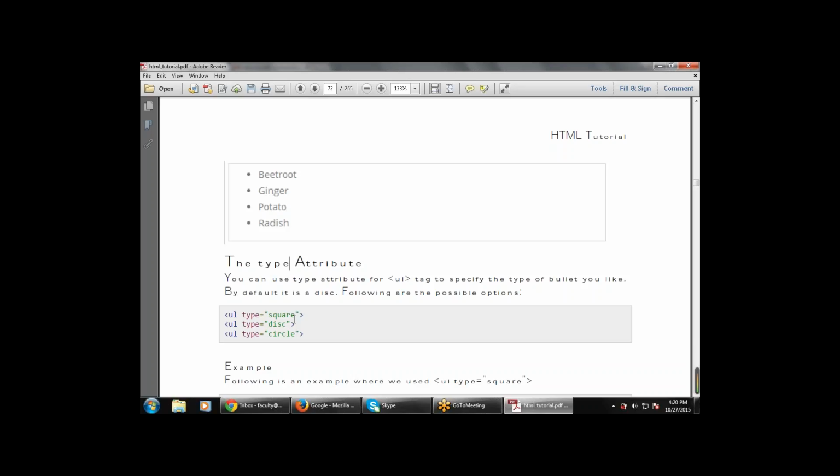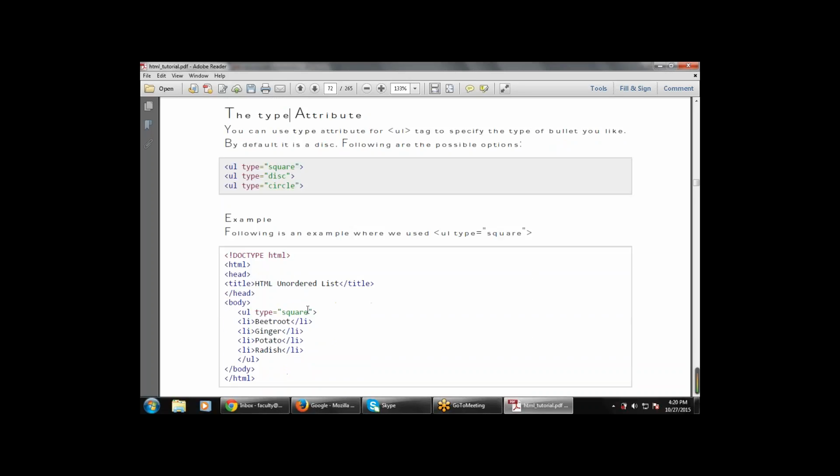But here this type attribute is used with the UL, with three values: one is the square, one is the disk, one is the circle. Square means representing the data with the help of a square, disk means representing the data with the help of a disk, circle means representing the data with the help of a circle. These are the three types that will be used.